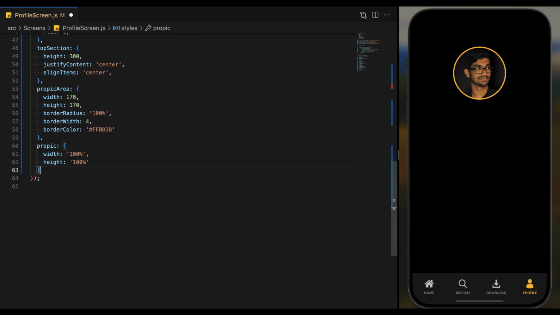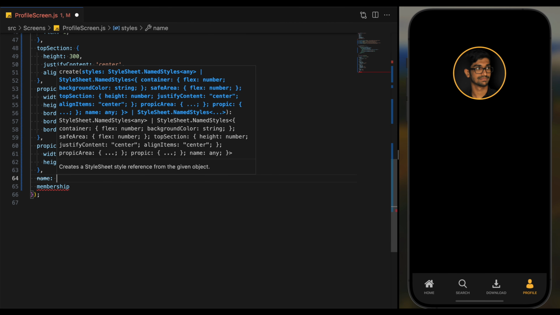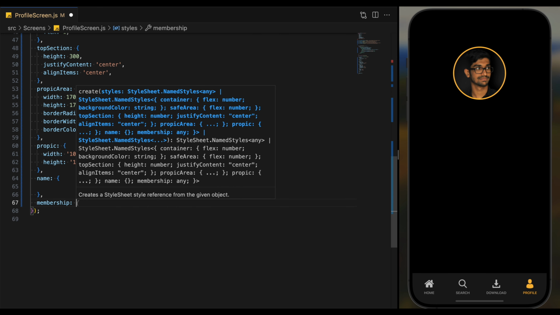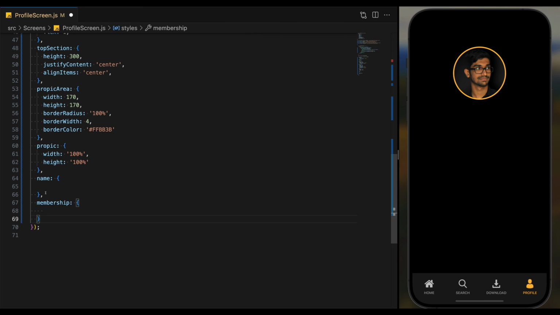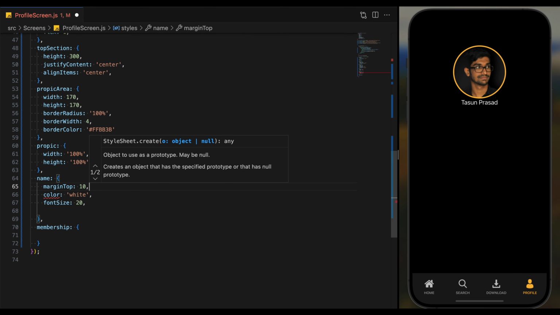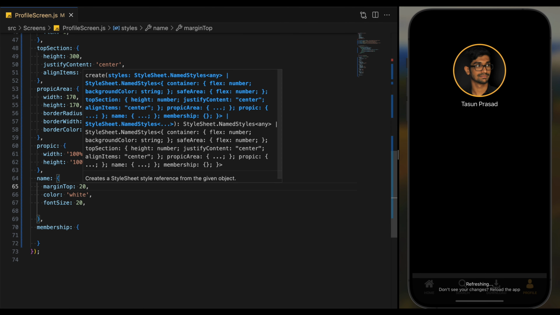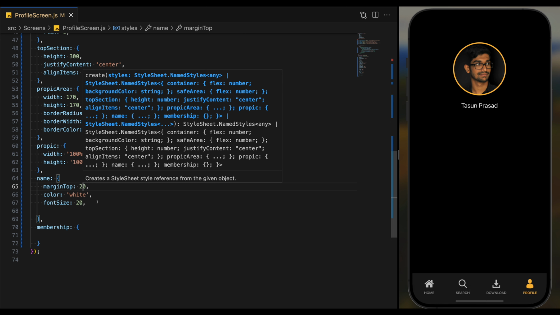So let's style that up. So this is a large text with a white color. So we can add the color and the font size. I'm going to add a margin from top. And you can increase the font size.